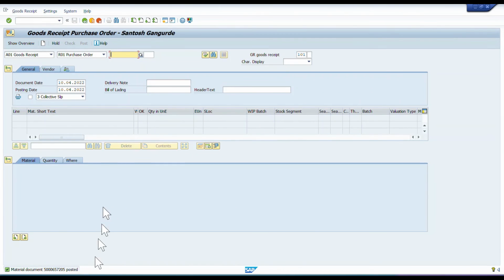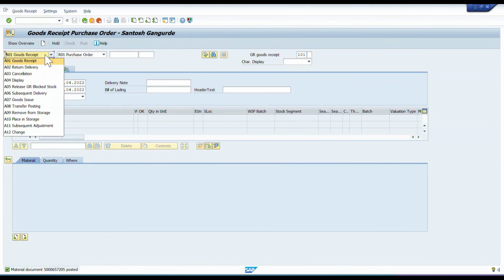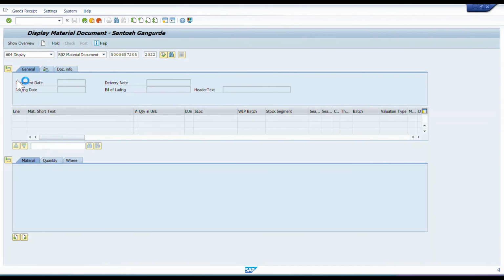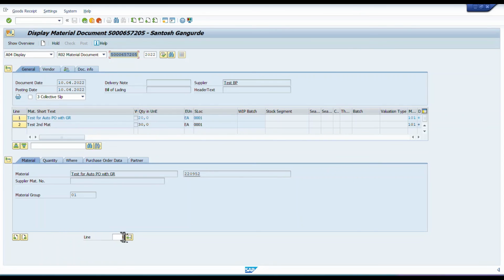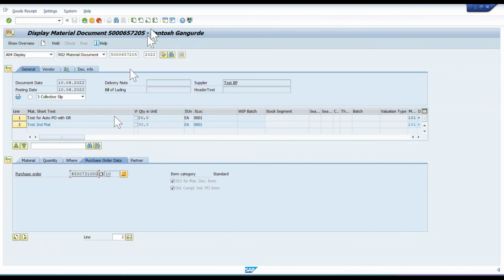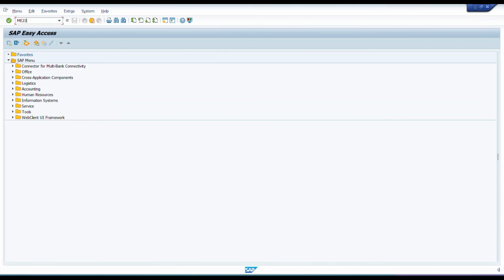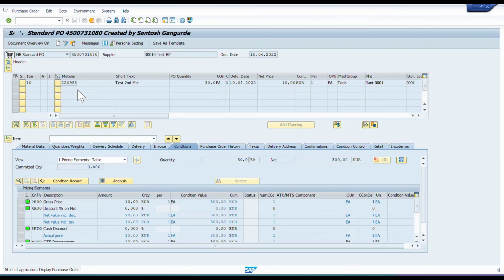Alright, so I have posted this document. Then I can check this document itself. What is my PO number? So I have to again display that document, that is the GR, and if I go to my second line and check under purchase order, the system has generated this automatic PO. So I can go to ME23N and check this purchase order.